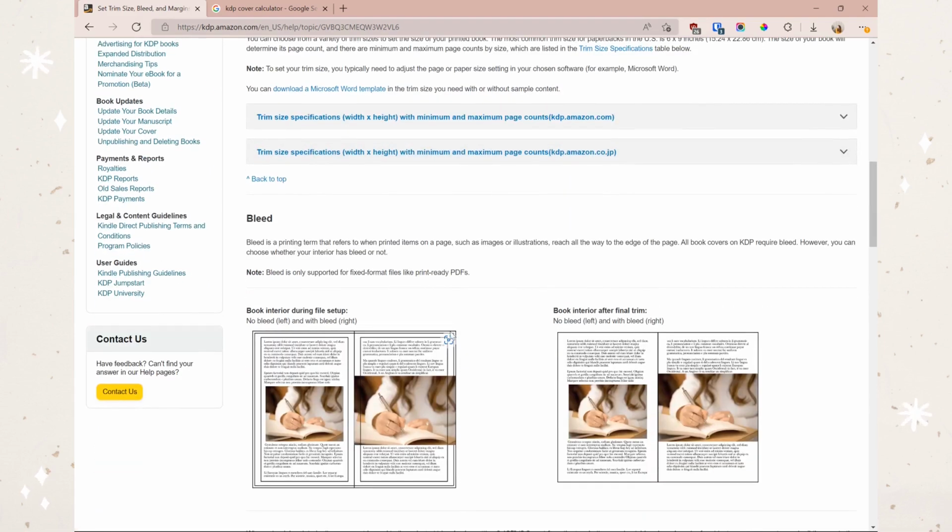And I find that this is one of the easiest things to understand right here. So the book interior during file setup and the book interior after the final trim. So it shows here what no bleed looks like and here what bleed does look like. I want to say I looked at this first when I was trying to understand bleed and I didn't fully understand it, but I'm here and I can help explain it to you now.